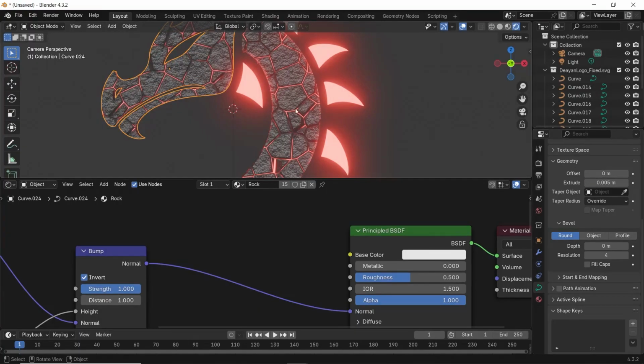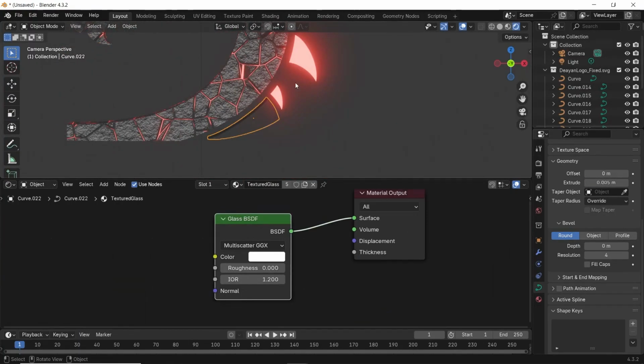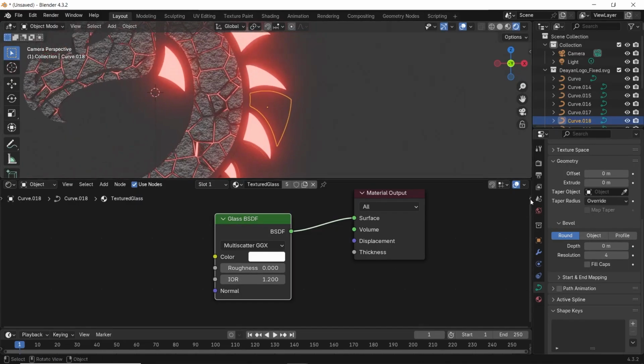That also makes it more 3D. Similarly, for each of these, we're going to go ahead and change the bevel amount to 0.001. And let's do that for the other ones as well.